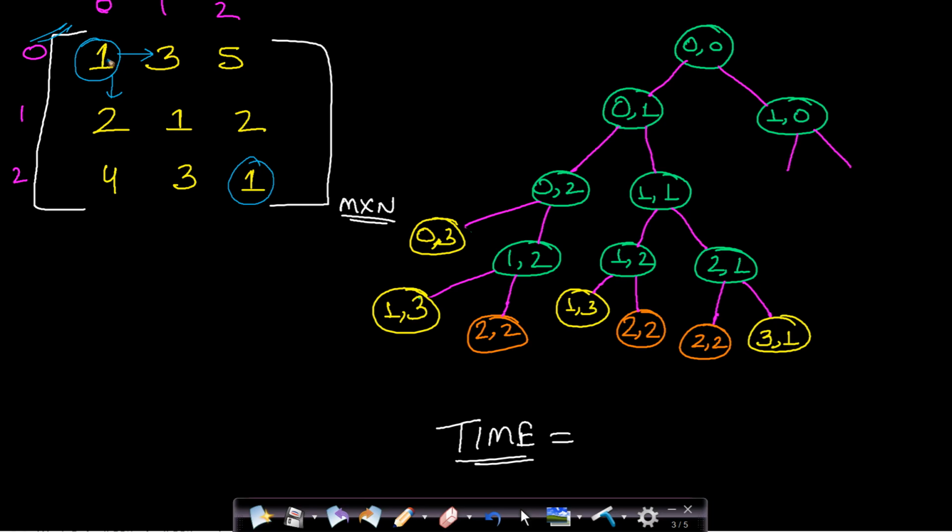So how do we apply recursion? From a given point, we will make a call to the right-hand side, and we will make a call to down.